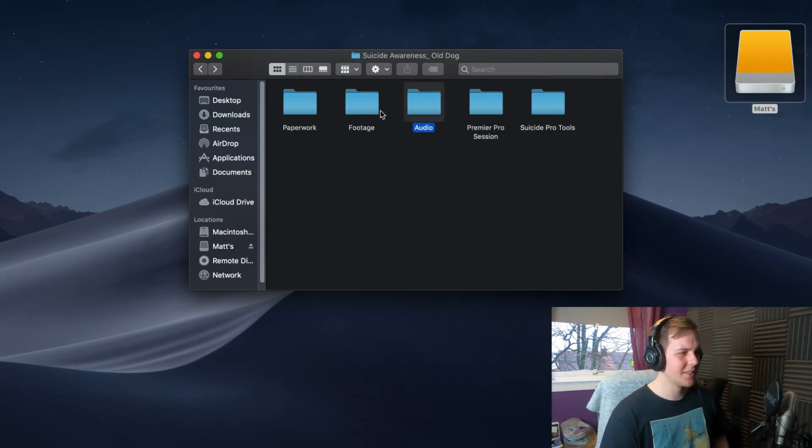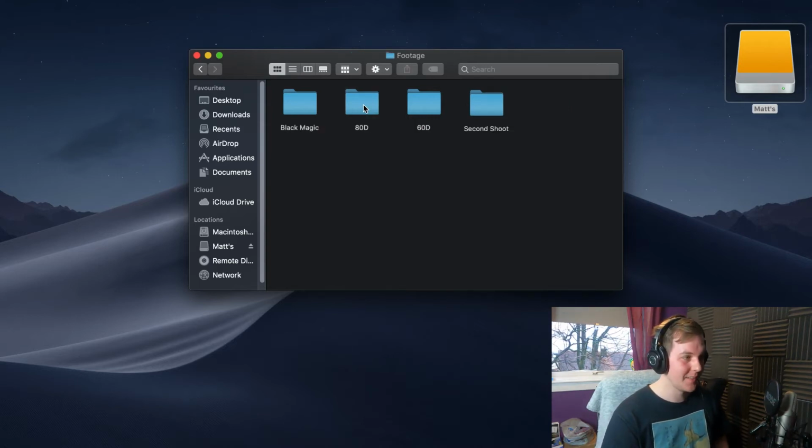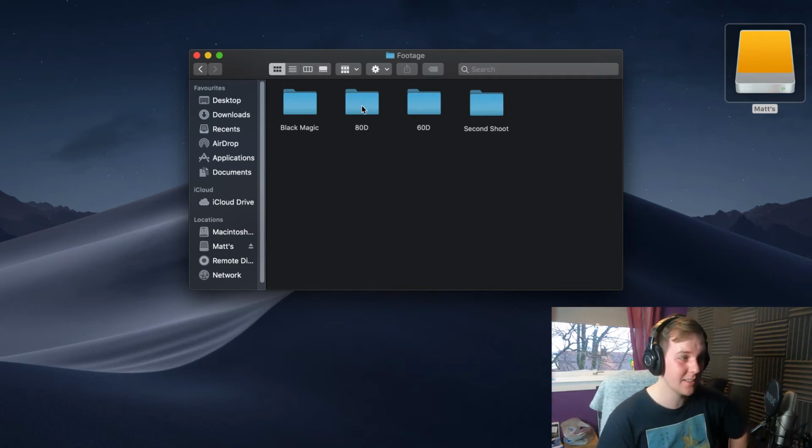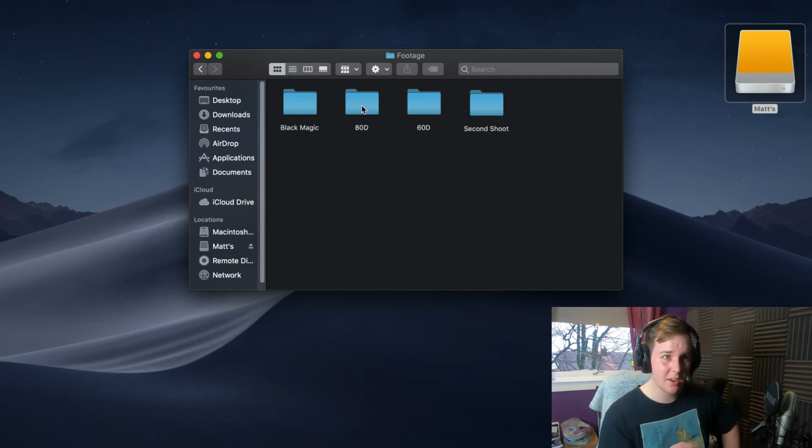The big tellers, let's look in these two fellas, shall we? And I'm kind of curious to see what I'm going to come up with. Footage, oh right, okay, so this is how I did it back then. I would probably say it's still how I would do it now. I've got every single camera in its designated folder, so you can see I've used a Blackmagic, an 80 and a 60D.